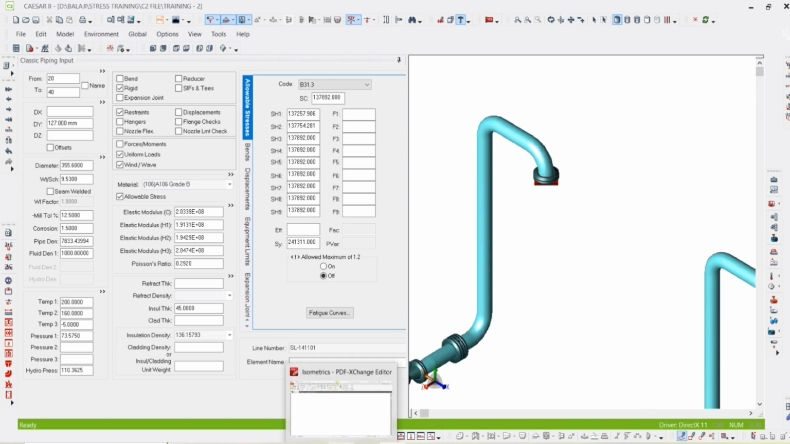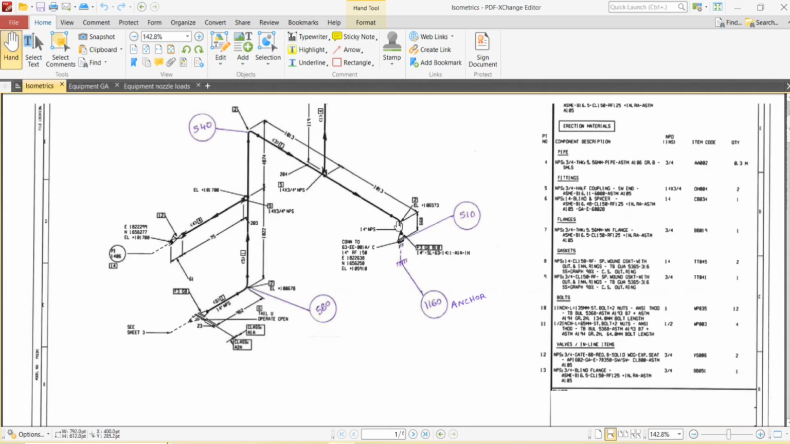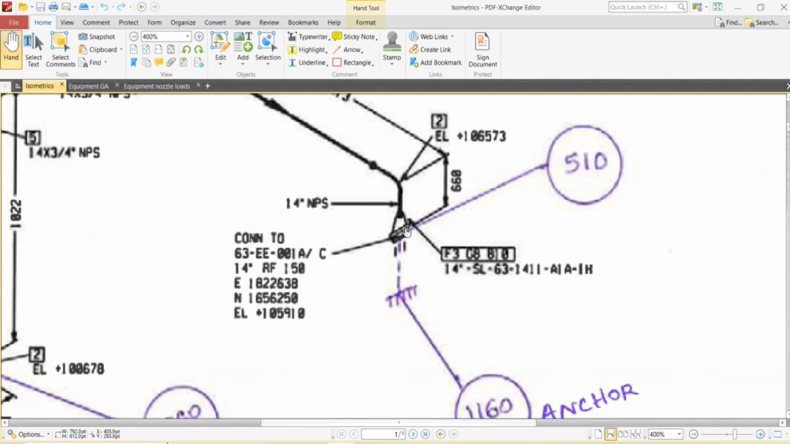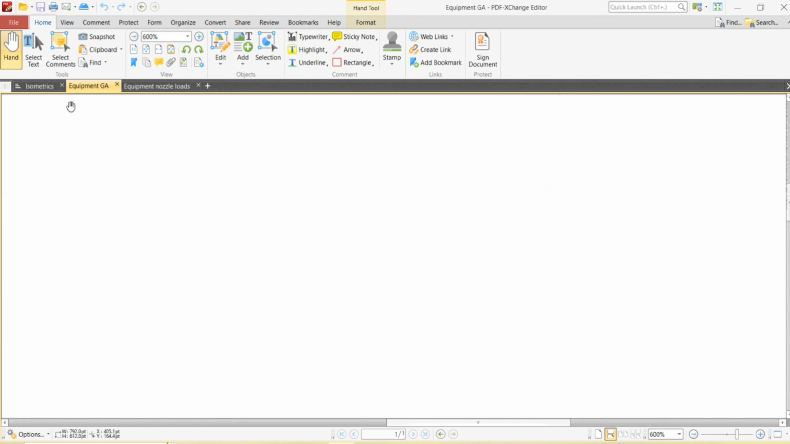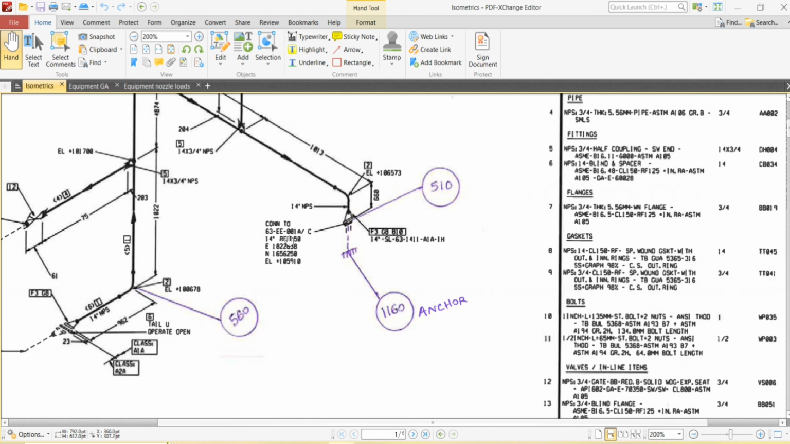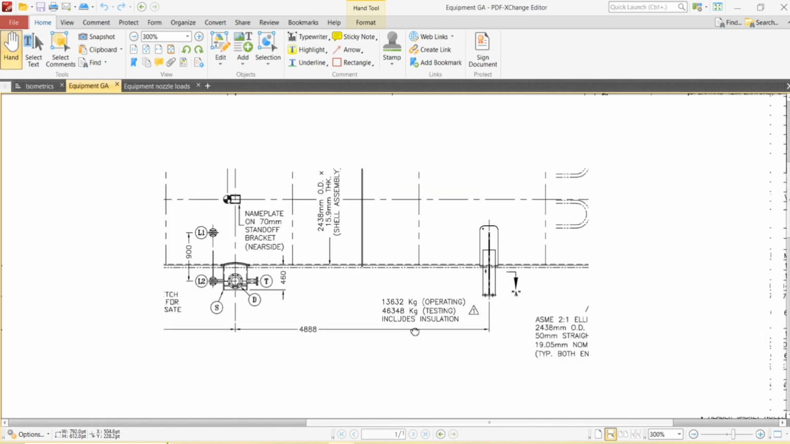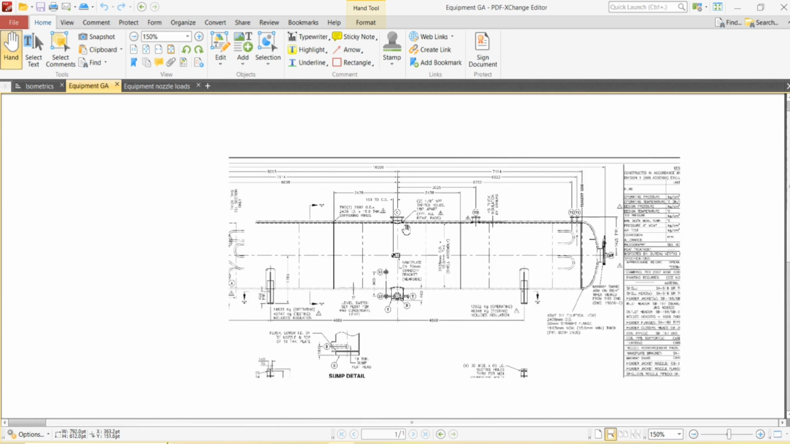For that, first we need to check the isometric drawing where the equipment is connected; you can refer to the equipment nozzle number. Here the equipment nozzle is C. So please go to the equipment vendor drawing. This is nozzle number C. This is the equipment vendor drawing.